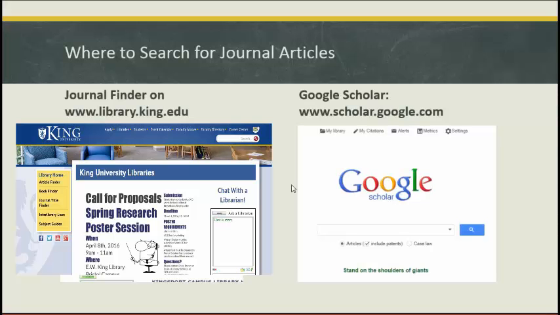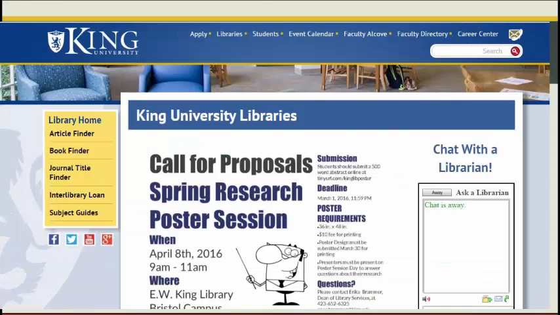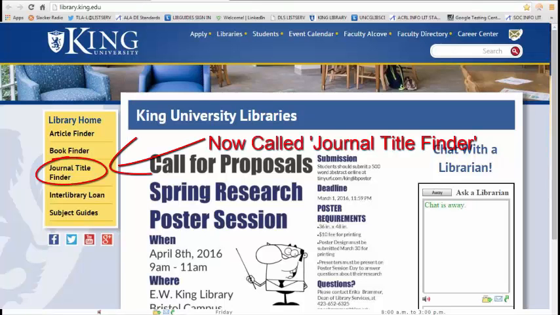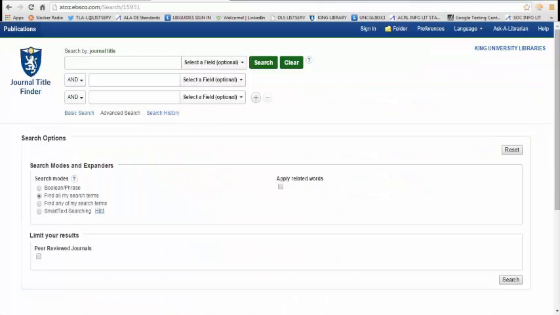It's called Journal Finder, and the other one is Google Scholar. First, I'm going to open up the library's website, and you'll notice on the left-hand tab that there's a link that says Journal Finder. If you click on Journal Finder, you can begin by doing a search.